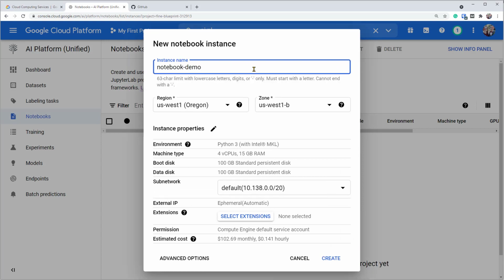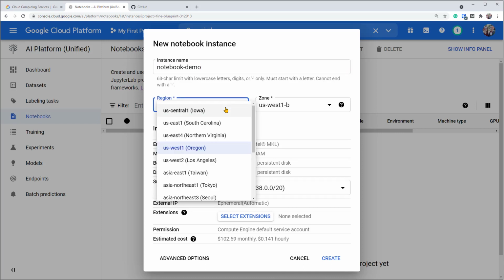For the region and zone, we have different options. These are specific geographical locations where we are going to run the resources. This depends on your need for specific projects. For now, you can just select the one closest to you for better network performance. I'm just going to leave it as the default.